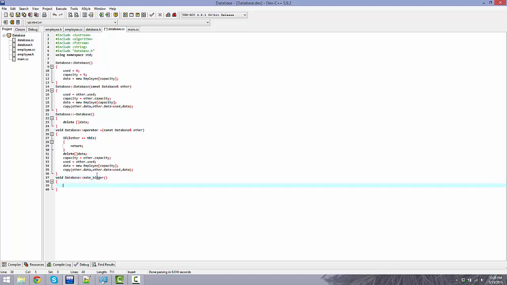All right, so in here, let me just get started and I'll explain afterwards. A new pointer to an employee, temp equals new employee, capacity plus 5. Basically, it's just going to create a temporary array with a bigger capacity.